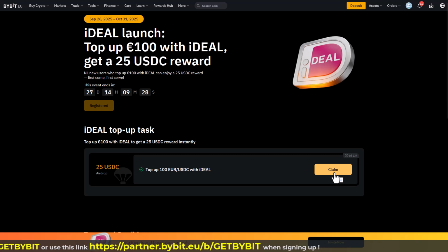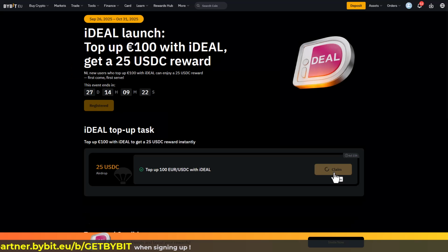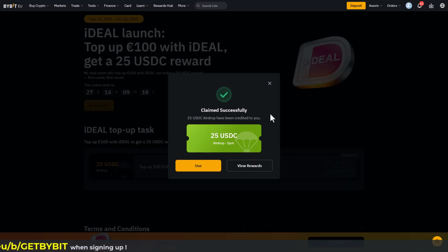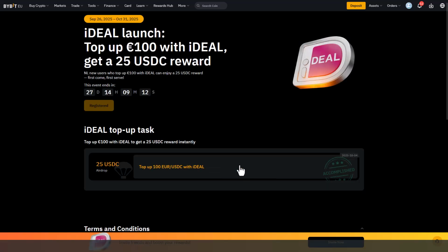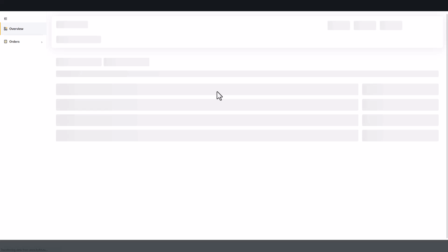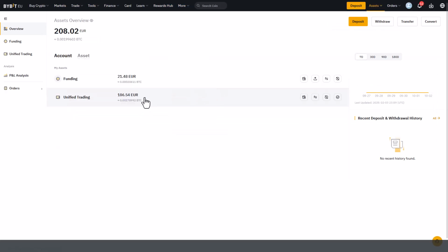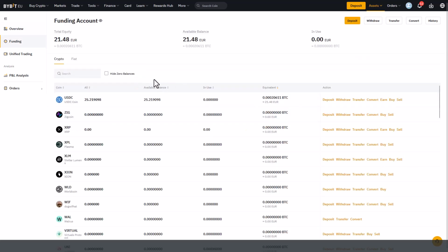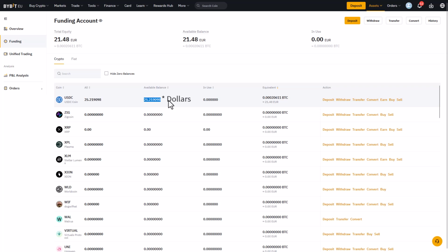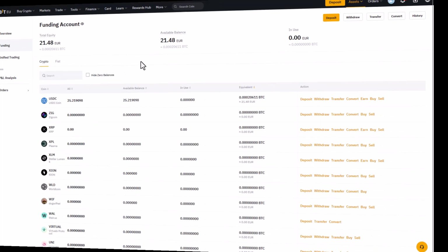In my case I probably was lucky enough to receive this reward after, let's say, 45 minutes, and after I have done some other chores to activate the other claims. Here you can see that I have claimed successfully this 25 USDC, and if I click on view rewards, I probably have to go to the assets menu. Then here you can see it's 21.48 euros, and then you can see here that these 25 euros has been added to my account. Well, this is great, thank you Bybit.EU.